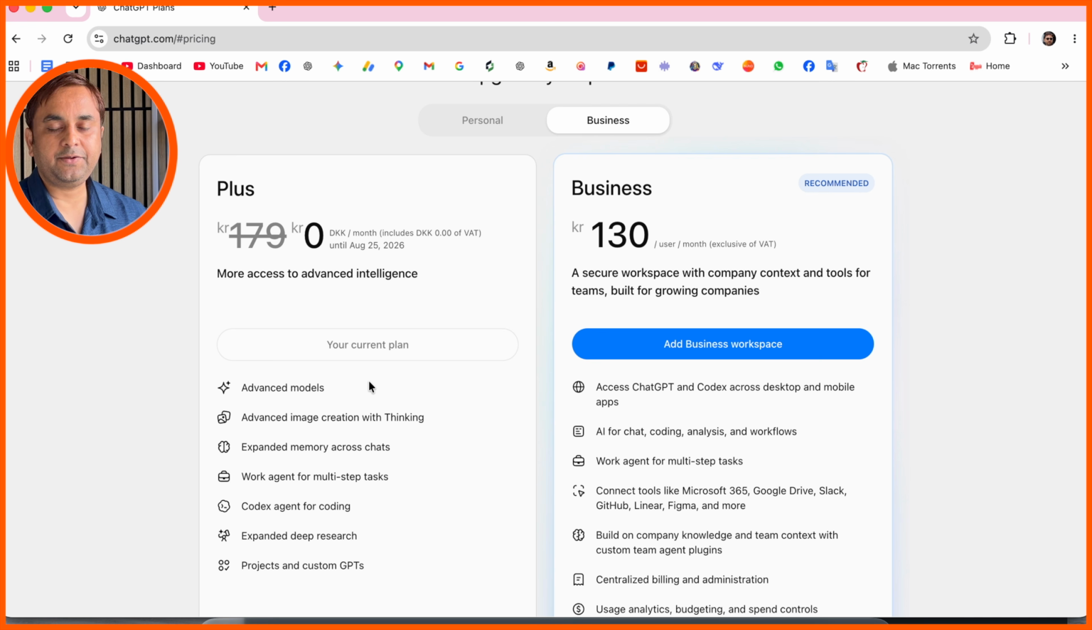Today is the 25th of July. So next 25th of August, I can access this premium subscription. I can access this Plus subscription absolutely free. Using this process, you can save money and smartly access ChatGPT Plus subscription absolutely free.